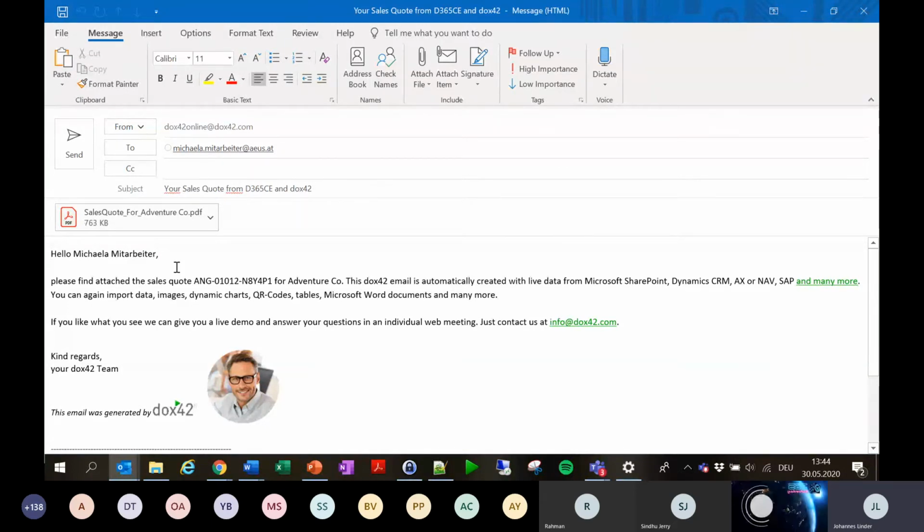Both are perfectly fine, whether you want to send them directly or have it like this. And there's a sales quote, and again, that sales quote is integrating data from SharePoint, from CRM, and from finance and operations at the same time.